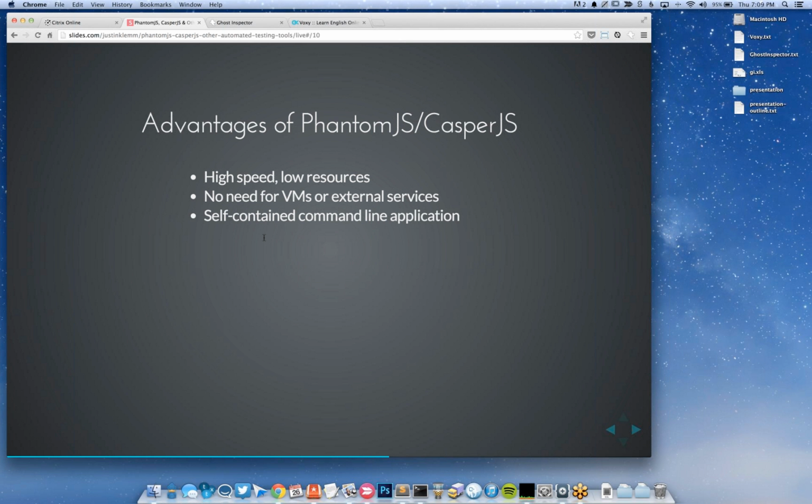Self-contained command line application. And so you don't have to worry about cookies and cache and sessions. If you're testing locally and you boot up, say, Chrome and run through a test, like maybe you're logged into a site, and you have some cookies or cache, things that may interfere with that. You don't have to worry about any of that with Phantom unless you want to. You can actually turn those things on, but you can avoid it off the bat, which is nice.